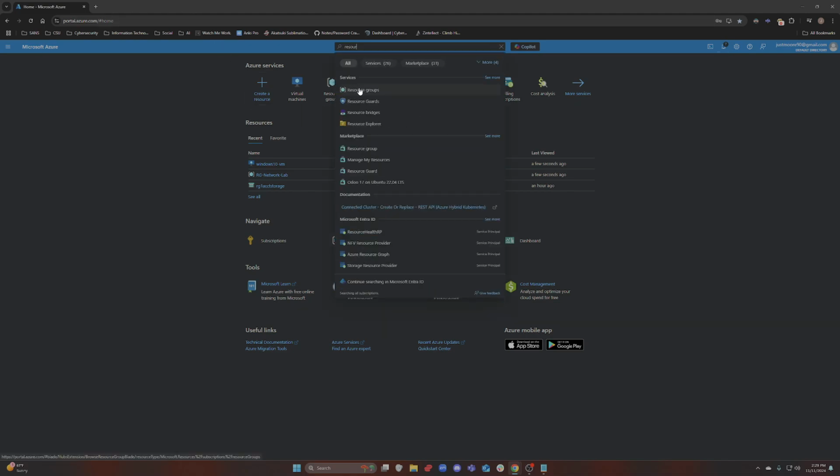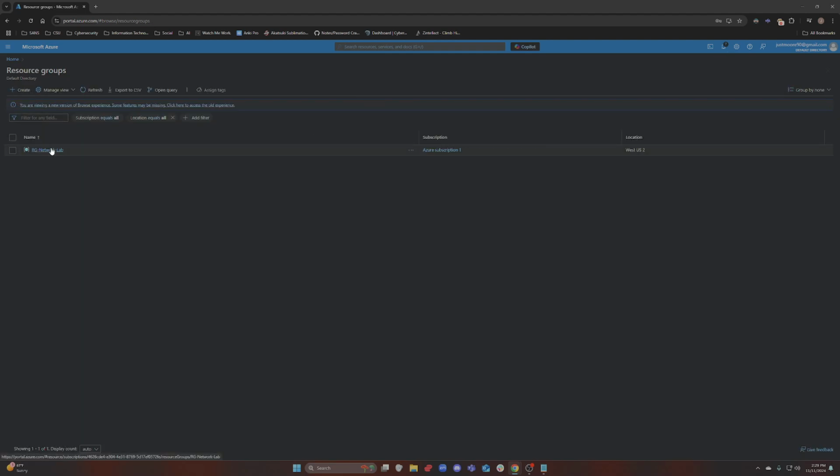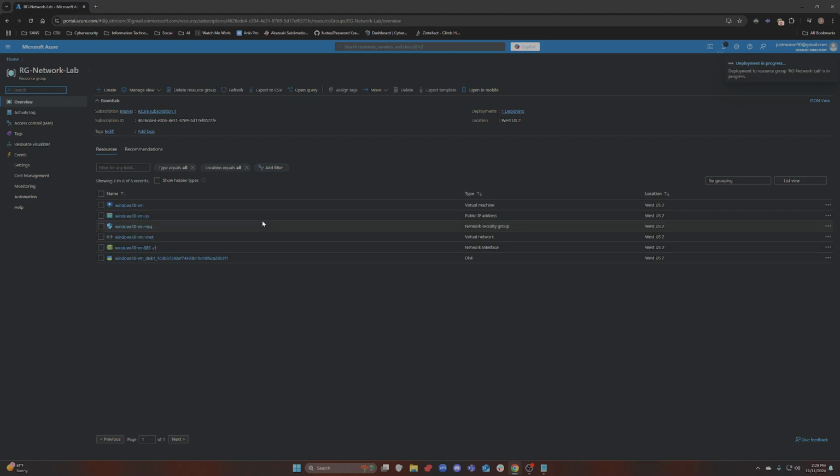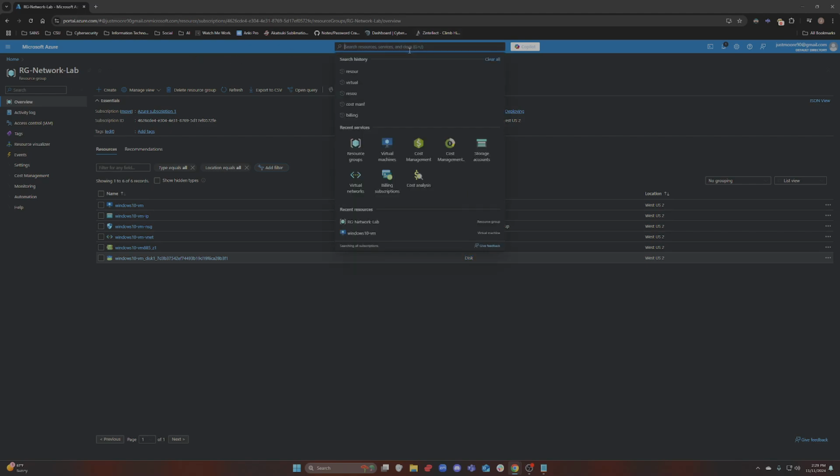select resource groups, go to our resource group, you can see that it's currently building out your virtual network. So right here is going to be your public IP address, your virtual network. If we refresh it, you'll see that it has some more stuff. The virtual NIC card right here, the virtual network, the disk, which is going to be the storage. So we'll let that go ahead and finish out.